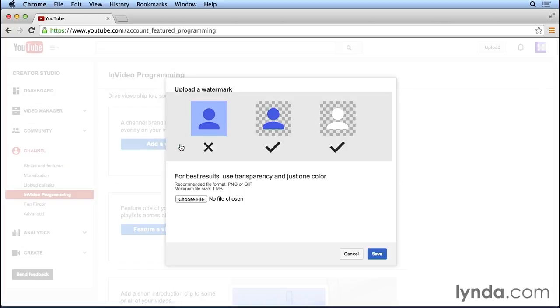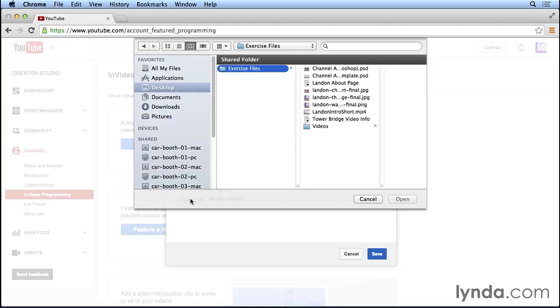In the pop-up box that appears, Google tells us that it's best to use a transparent image because this is actually going to be overlaid over your video, and if it's transparent, users can still see some of the content below that watermark. It's also important to note that the optimal size for a watermark on YouTube is 50 pixels by 50 pixels. So I've already created a watermark. I'm going to click on the Choose File button to select our watermark and upload it to YouTube.